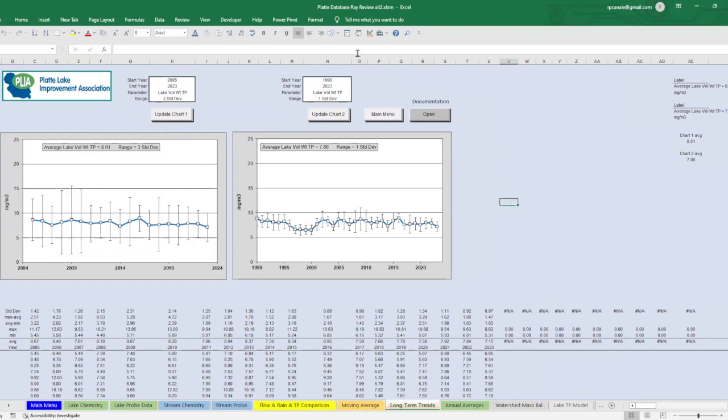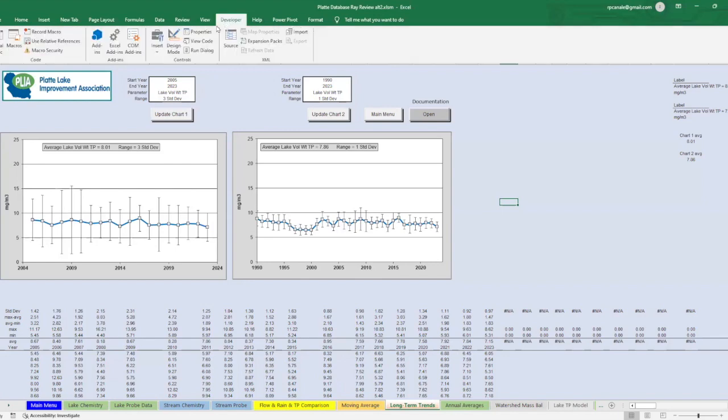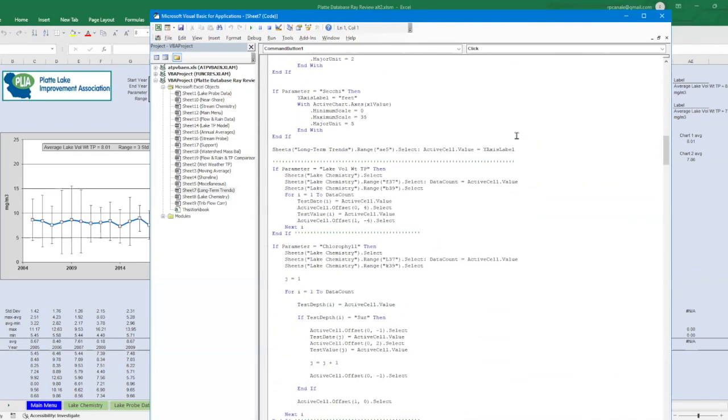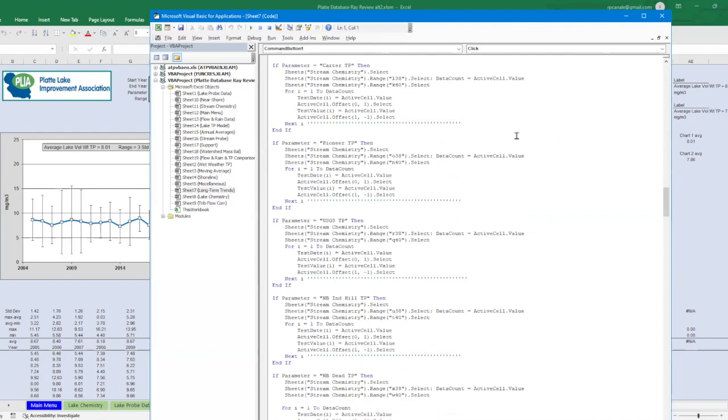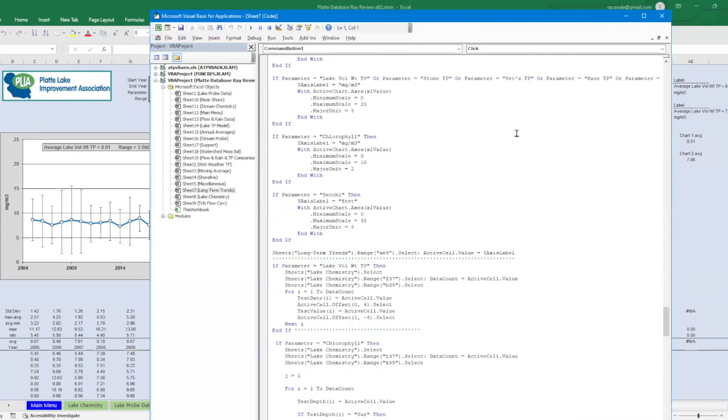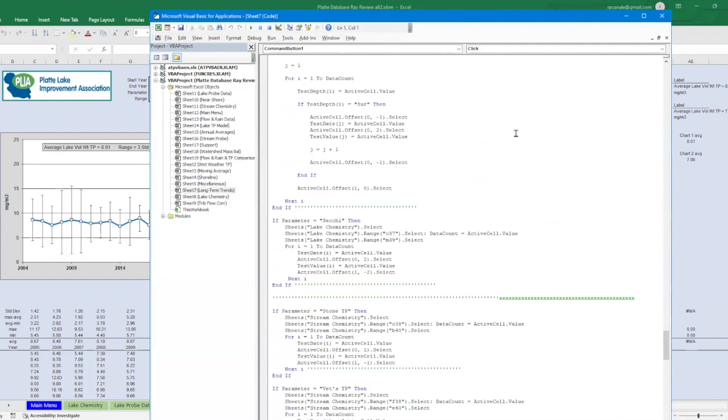Okay, just for fun, and I won't bore you with this too often, this is the code. Each button has this. Okay, I think I'll log out now.